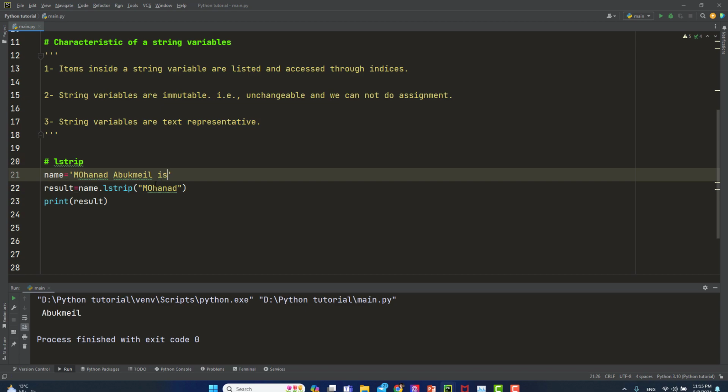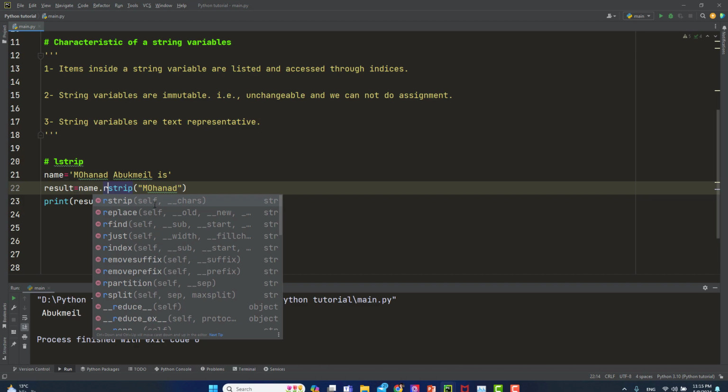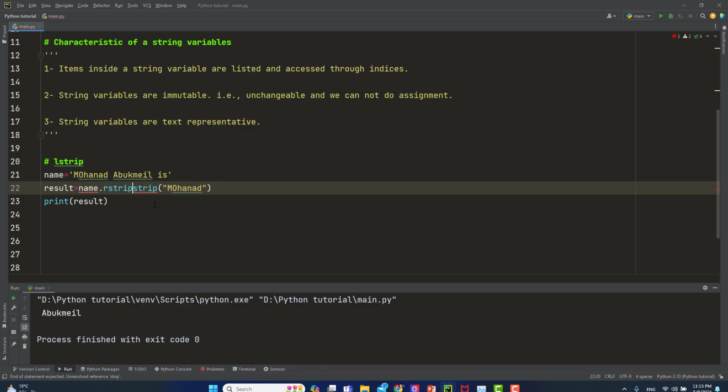You can cut any pattern you want, and we also have rstrip, right strip. For this right strip, we cut from the right, and it cuts the last word. This is useful if you search for a certain pattern.